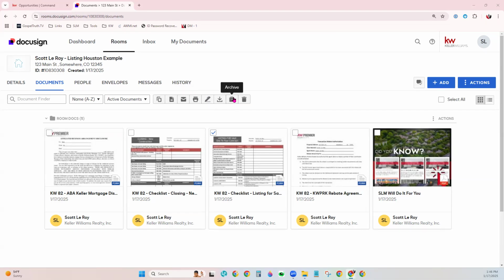You do have the option to archive and delete. Okay. Delete, there is no undo. Please be careful. But you can also archive. All right. So now let's say we've edited our forms completely, except for our flat PDFs.